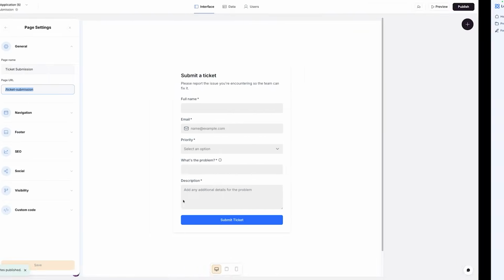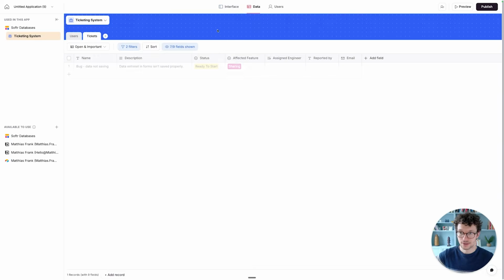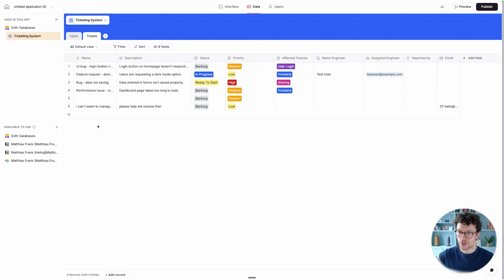Now I can go back to our data, to our database. If we move to our default view, we should have this additional ticket. And there it is. We can actually delete this entry. But there it says, I can't seem to manage, please help me resolve this, backlog, low. And it was reported by Matthias.